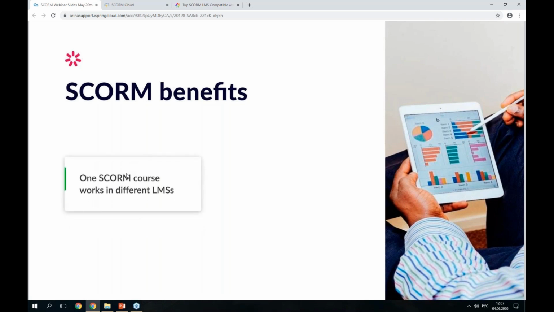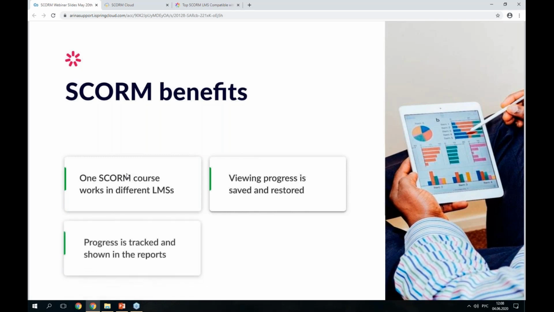Here are the benefits of the SCORM standard over others. The first one is compatibility. Almost any LMS will recognize a SCORM course. The next one is saving progress. A student doesn't have to go through the whole course at once. User progress is saved and restored when they get back. The next one is feedback. You will be able to see the student's progress in the reports as SCORM sends the information to the LMS.